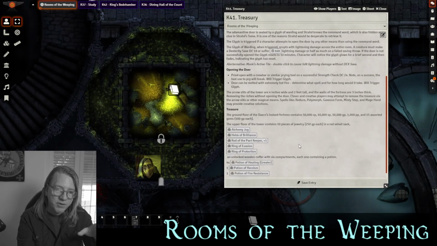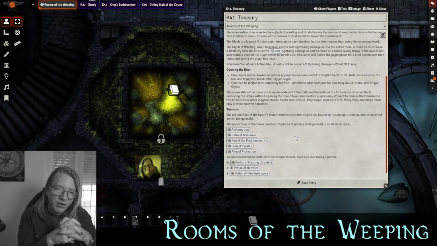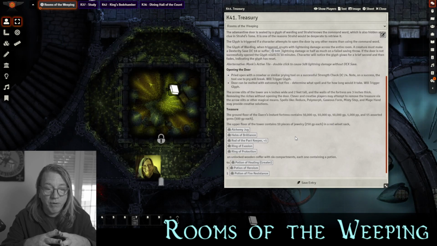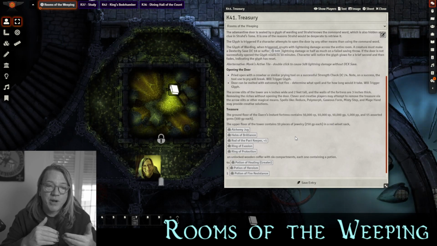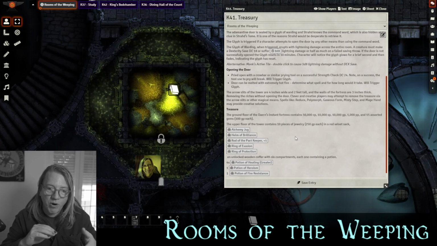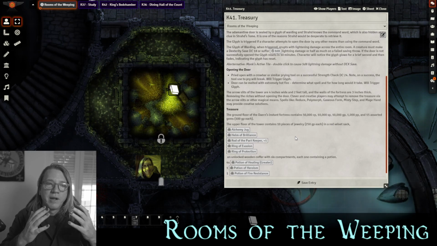Now, the arrow slits are 4 inches wide and 2 feet tall. Creative and clever players who don't want to try to open the door might try to remove the treasure by other means, maybe spells like Reduction, Polymorph, Gaseous Form, Misty Step, Mage Hand. Let the players be really, really creative here.